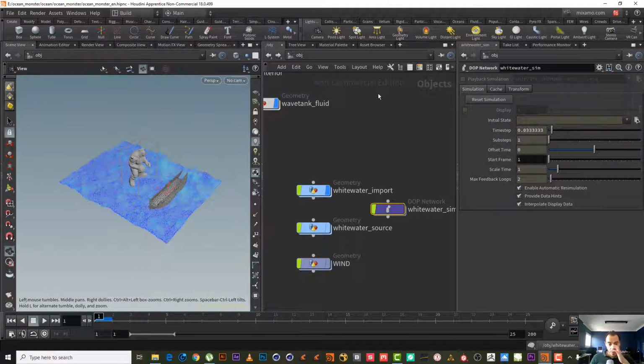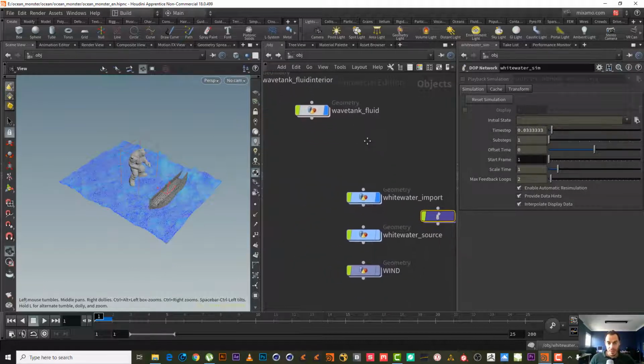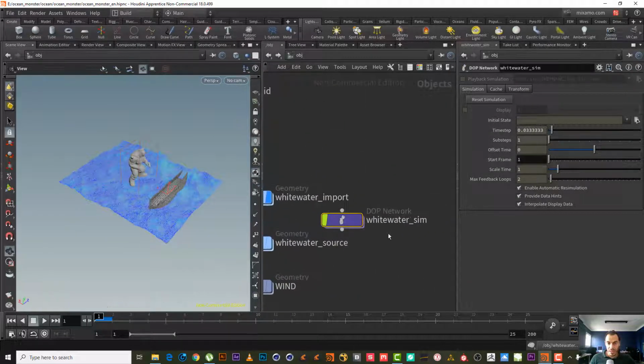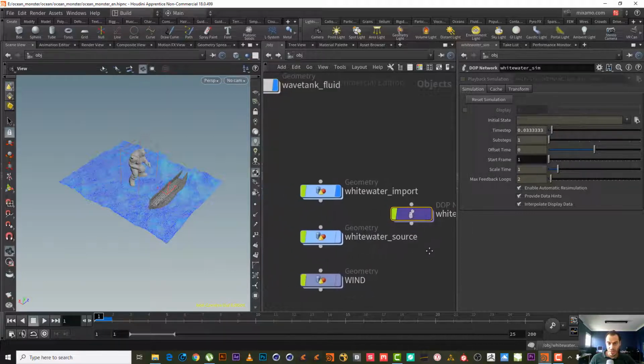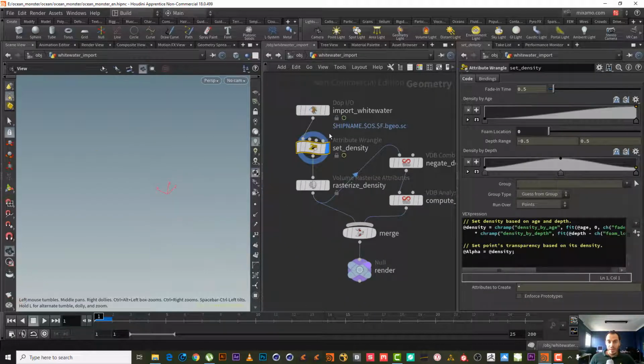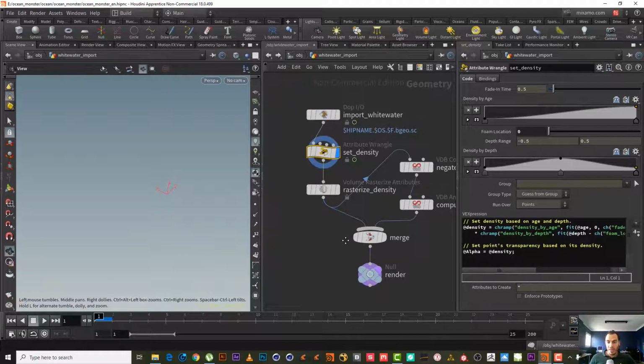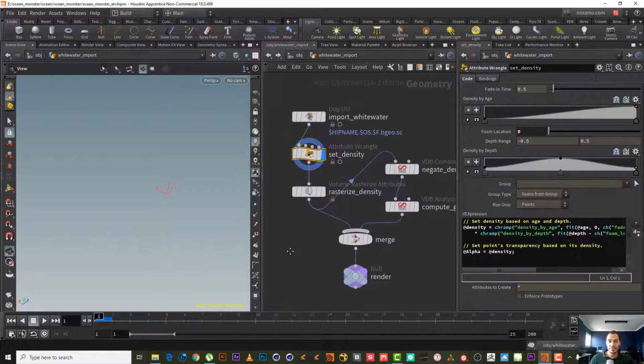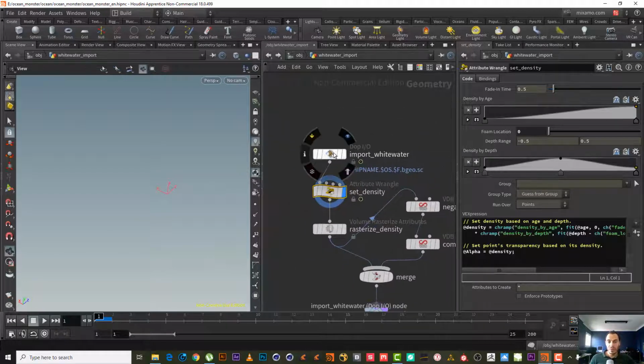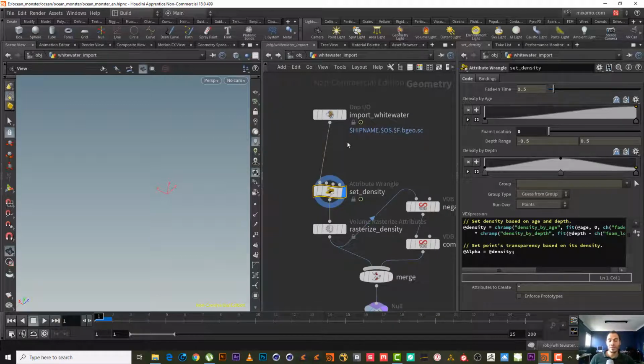So let's continue, guys. Now let's check the Whitewater import. Here we control and separate the bubble and the spray and the foam as we want. We can make a whole lot of different things here. First of all, I want to rescale the size of the particle by the b-scale attribute. Of course, we have a b-scale attribute.